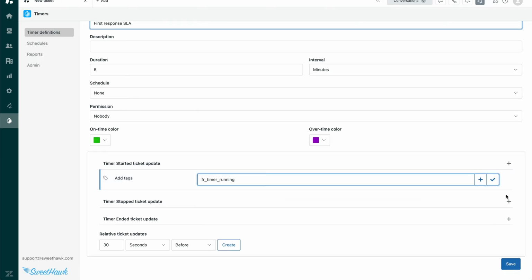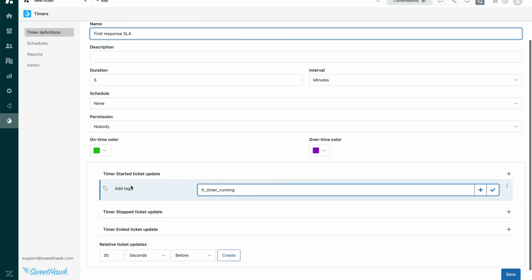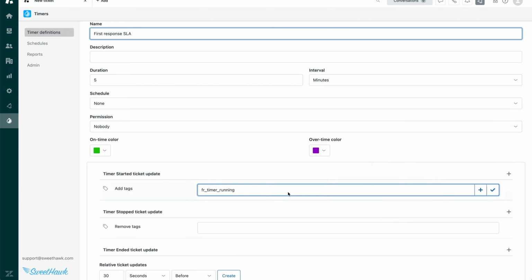Now, when a timer stops, that's indicated by the desired behavior taking place. So if it's a first response SLA, then we're looking for the first response on the ticket, which is going to stop the timer. So at that point, we'll remove that same tag, like so.